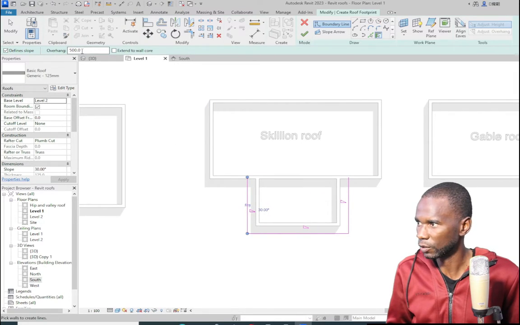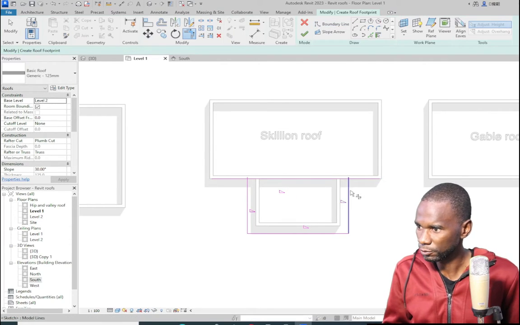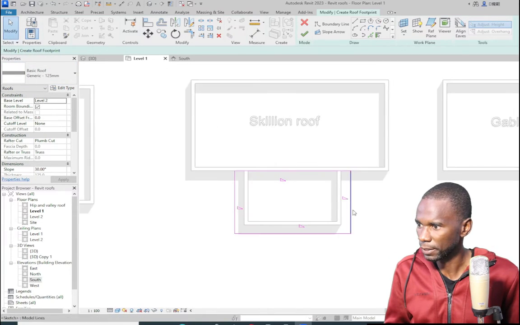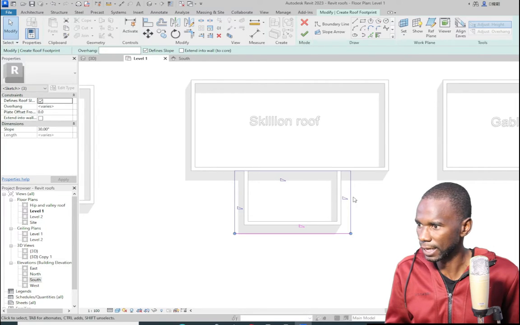For this one, I don't want the overhang, so I'll remove the overhang there and simply pick it from there. Then TR on your keyboard for trim, pick that line and that line, this line and that line. Then click modify to escape. Then I don't want to have the slopes on the 3 lines. Just want the slope to remain here.